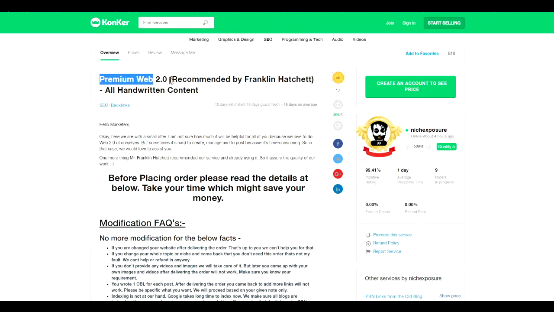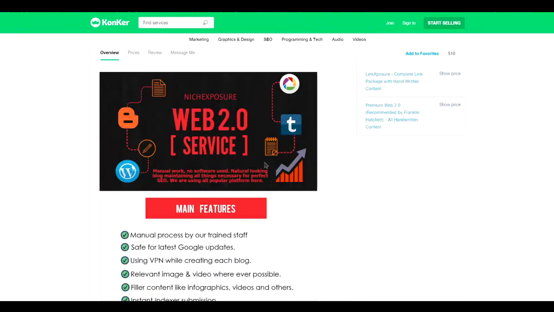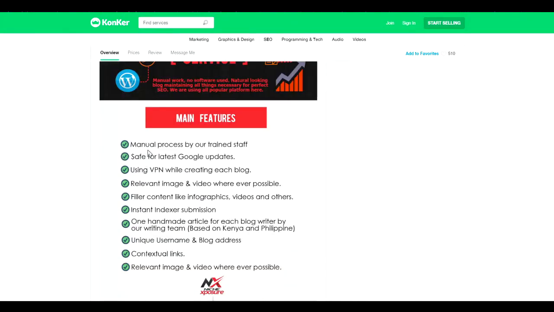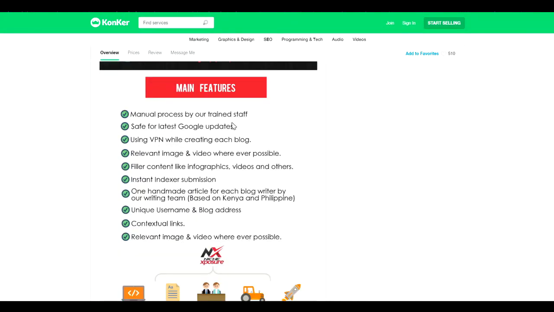This is a premium web. This is where I would buy my Web 2.0s, and I bought some Web 2.0s from here. They do everything. They do a manual process, so they hand write all of these, okay? So they're safe for the latest Google updates.